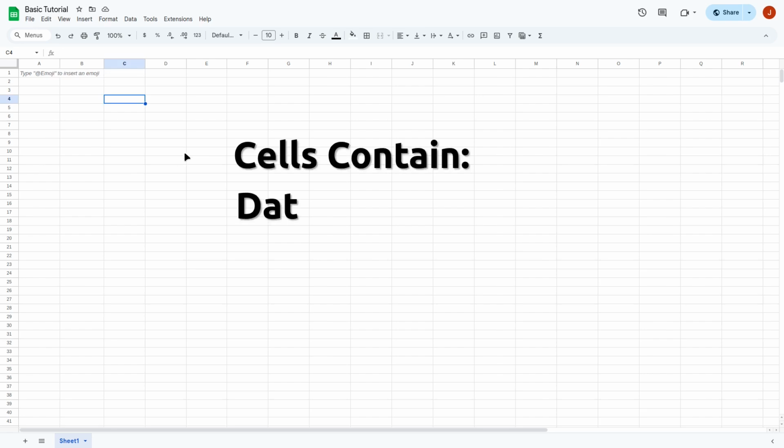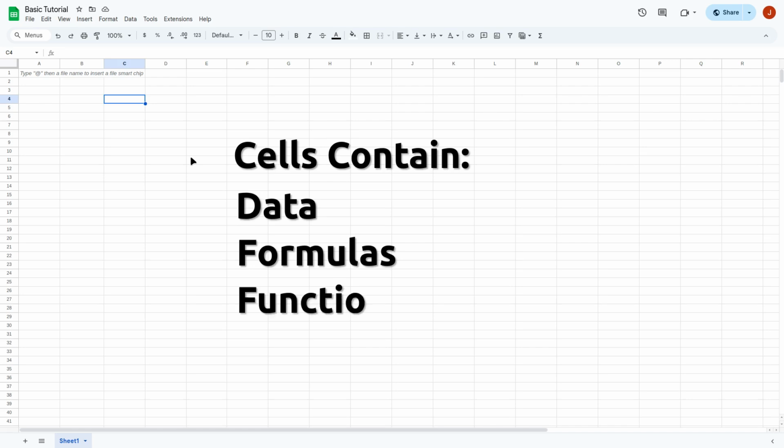Firstly, we have data. That is just a number or letters or a word. Secondly, we have formulas, and these are user-defined equations. So for example, it could be plus or minus or a combination of mathematical equations. And thirdly, we have functions. Functions are predefined programs, and they're like more complex maths equations, and they can also be logical commands or manipulating data in some way. So we will cover formulas and functions in another tutorial.